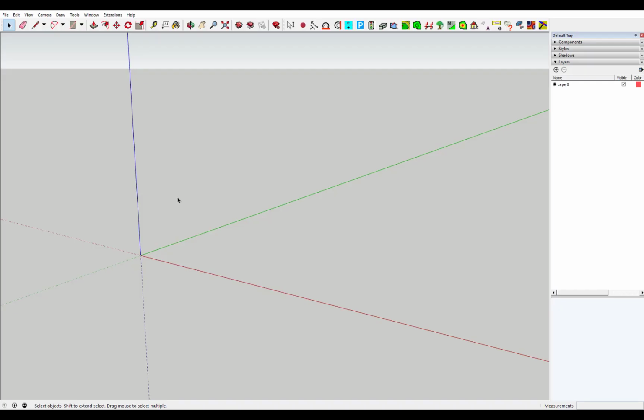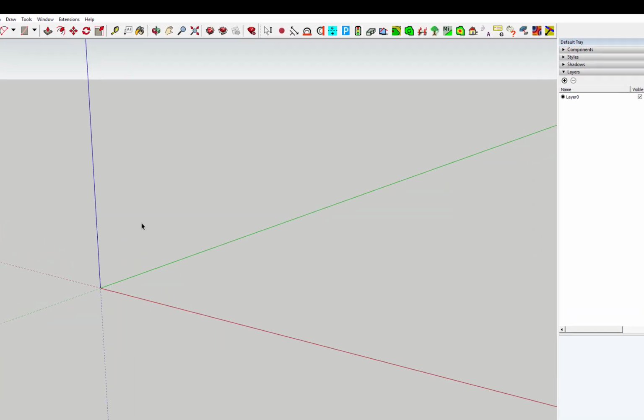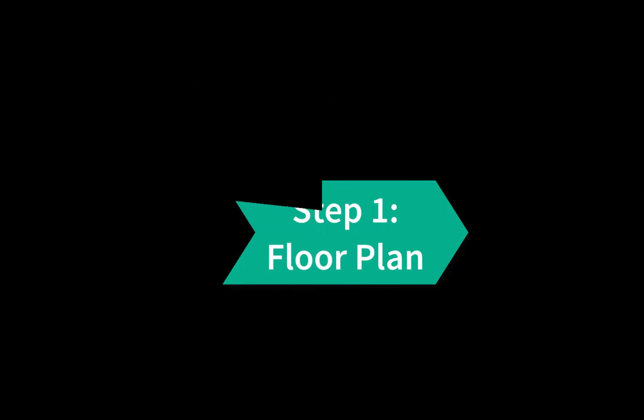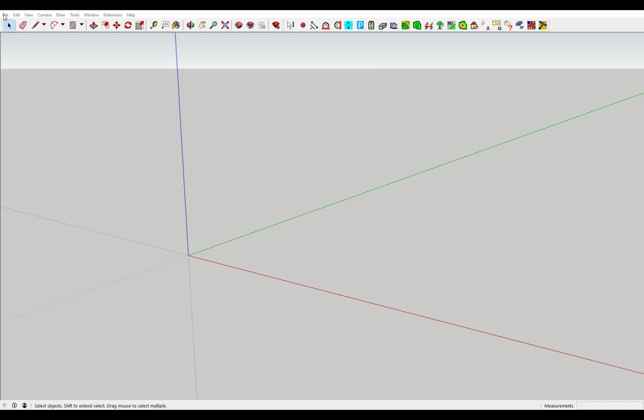This is the starting point. It is an empty model in SketchUp. So once you've called SketchUp, you will see the noise3D icons at the top. The first step will be to set up a floor plan. How will this be achieved?